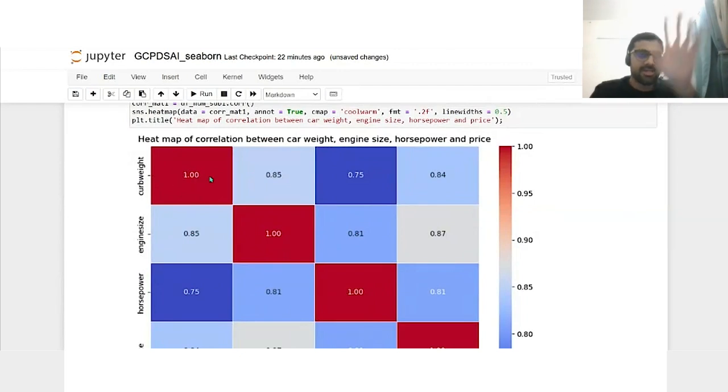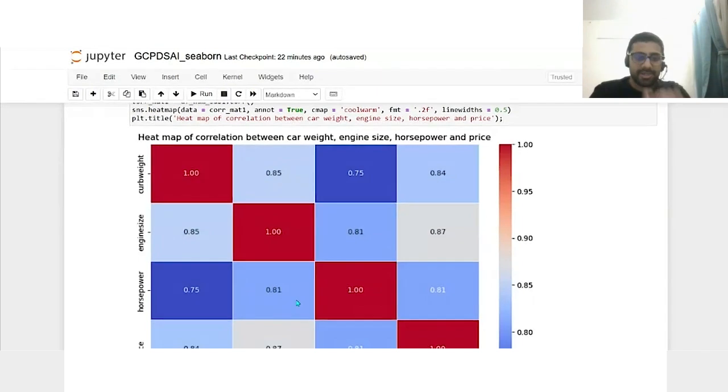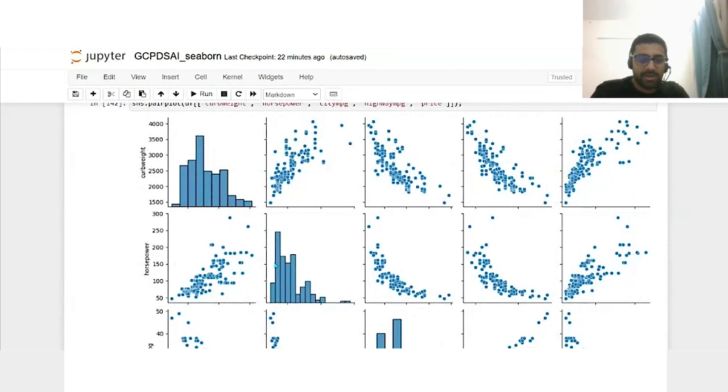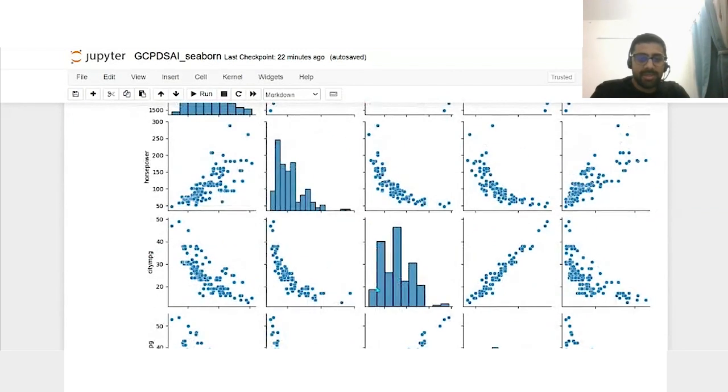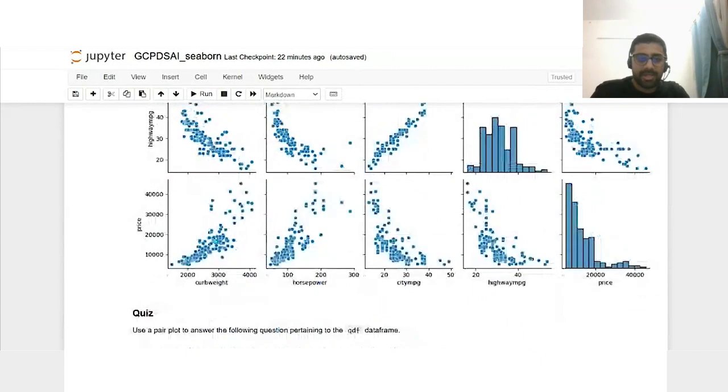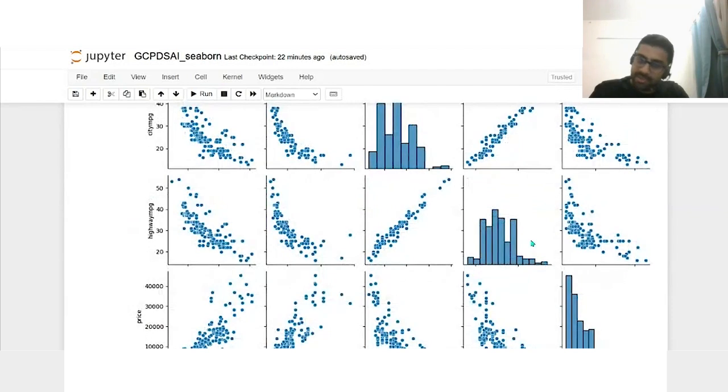So this is why I said it is kind of similar. Here you have a single value, which is correlation. Here you have the plot itself. So how is curb weight distributed? Next, horsepower. See here, distribution of horsepower. City MPG, distribution of city MPG. Highway MPG, distribution of highway MPG. Price, distribution of price. And all those numerical features, you can see they are on the x-axis also. So wherever price intersects with price, you will get histogram of price. Highway MPG, you will get histogram of highway MPG.